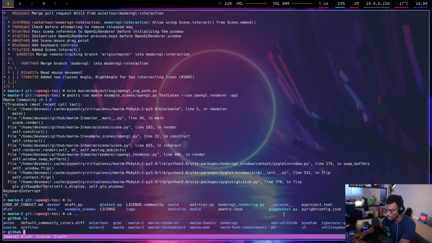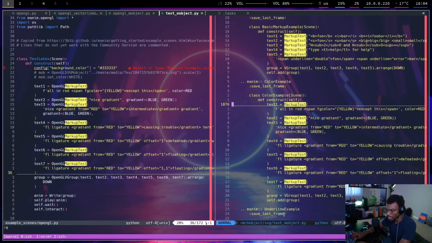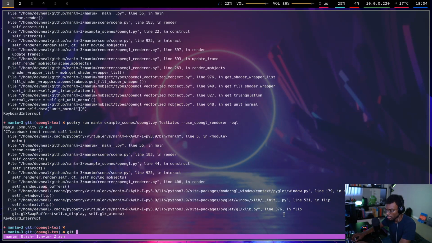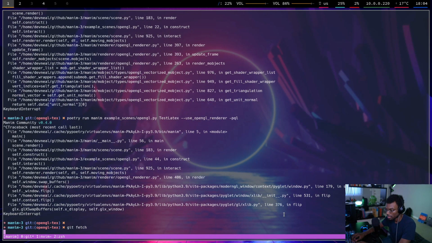But since I'm bad at Git, I'm gonna copy the repo again. Because I'm just that bad at Git. Okay, fetch this again. I'm gonna merge master. And I expect this to break everything.